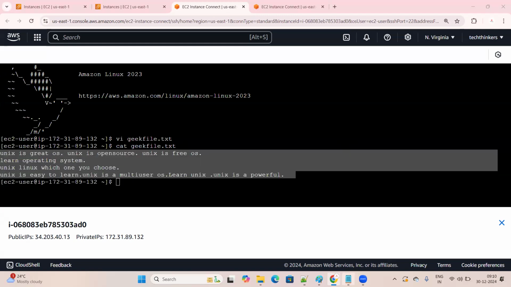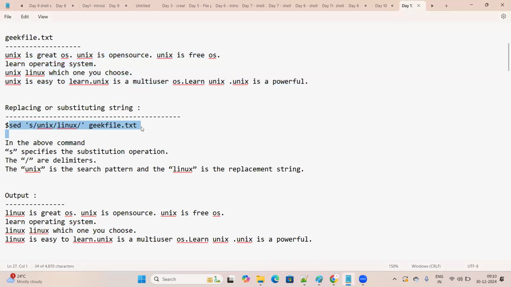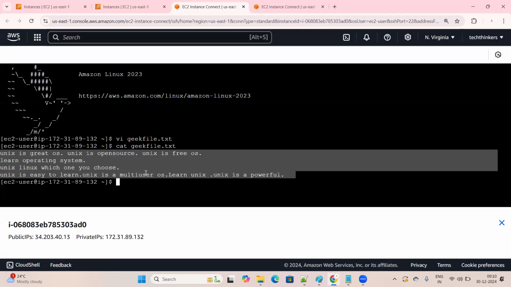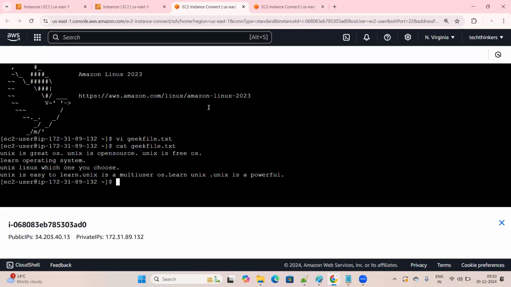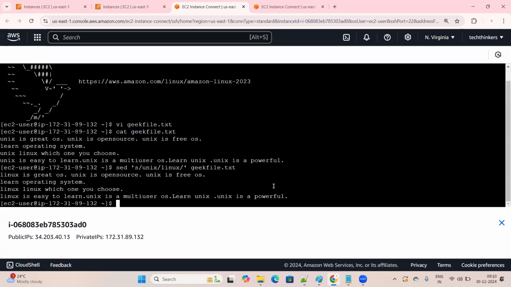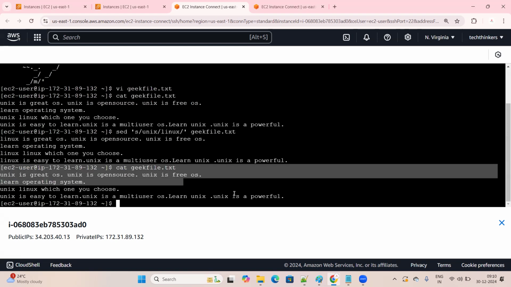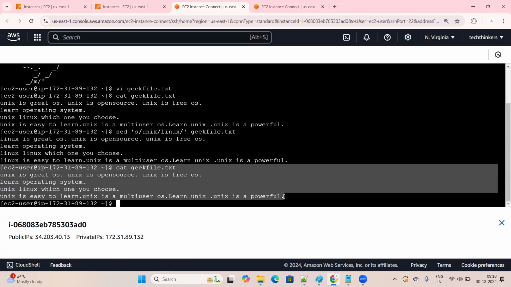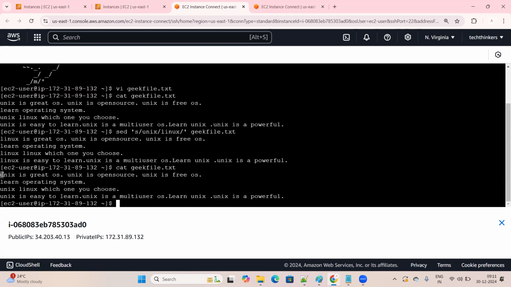Now I'm going to run this command. Hope you understood the meaning of this particular command. With this command I'm going to substitute the Unix string; S stands for substitute. I'm going to substitute the Unix string with Linux. Let's see the output after running this command. Usually, what is the data that we have? You can compare. I'm just giving cat geekfile.txt.